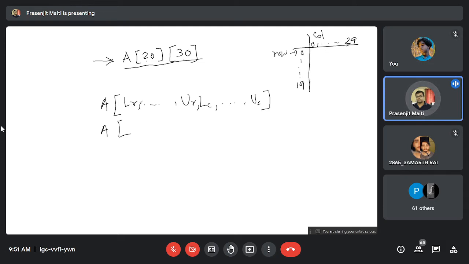What is LR? Lower limit of row. What does the lower limit of row mean? It is the starting index of the row. The starting index of the row is here 0, comma. What is the last index of the row? 19. This is UR, where R stands for row. LR means the lower index of the row, which is 0. So that's why it is 0. What is UR? UR is the upper index of the row. What is the upper index of the row?